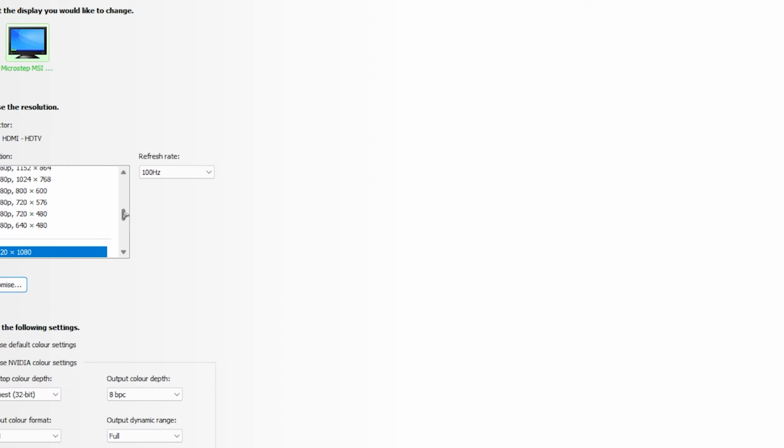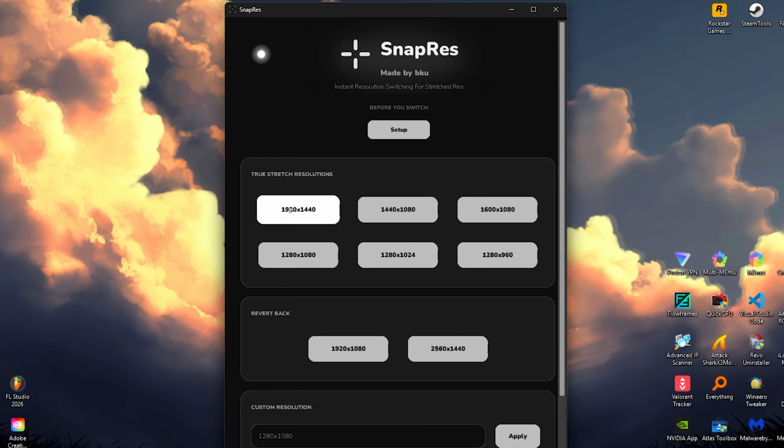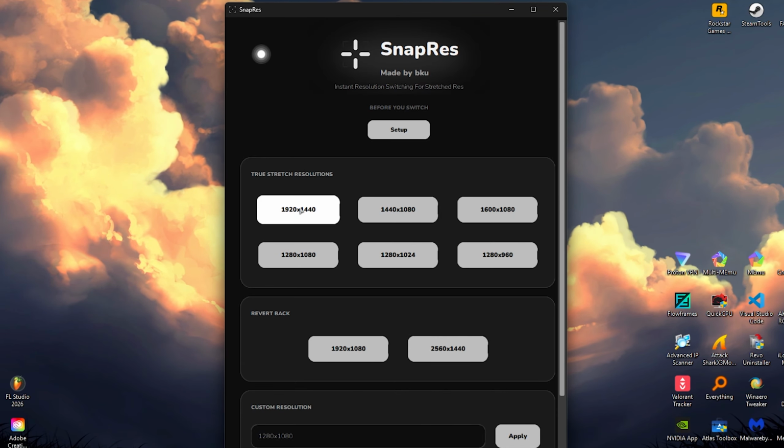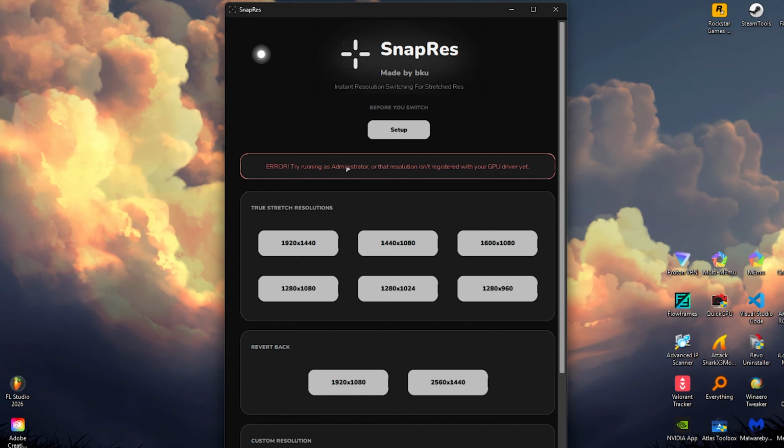I'm not gonna add the resolutions because I already have them added on my PC. So if you guys do have a problem with the resolutions not working, make sure you have done that. Because if you don't, say this resolution doesn't exist on my PC, when I click on it, this error is gonna pop up. So you have to add them.